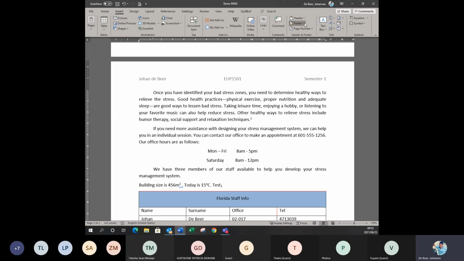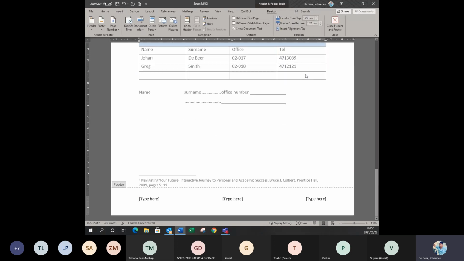I'm going to go to insert footer. I'm going to go to blank 3 columns. So now I'm at the bottom of my page where it says type here, type here, type here. Now I want to show you a few other options that you can use in your header and footer, instead of just typing in your name, whatever the case might be. In your document, there's a whole bunch of information that you can have. So let's say they tell you, in your footer, insert the document name, the file name.